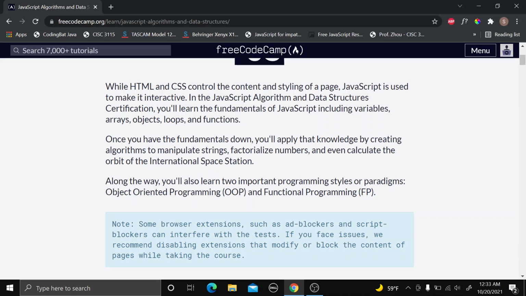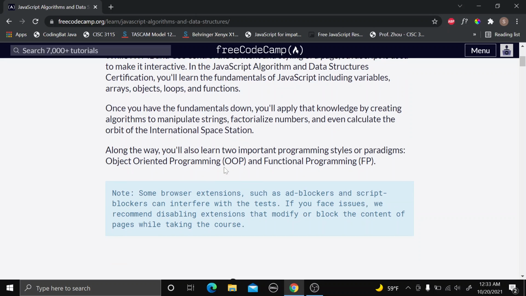So where were we? While HTML and CSS control the content and styling of a page, JavaScript is used to make it interactive. In the JavaScript algorithm and data structure certification, you learn the fundamentals of JavaScript, including variables, arrays, objects, loops, and functions. Once you have the fundamentals down, you'll apply that knowledge by creating algorithms to manipulate strings, factorialize numbers, and even calculate the orbit of the International Space Station. That sounds pretty cool. Along the way, you'll also learn two important programming styles or paradigms: object-oriented programming and functional programming.